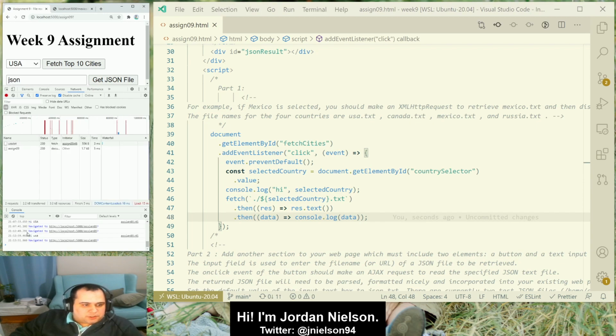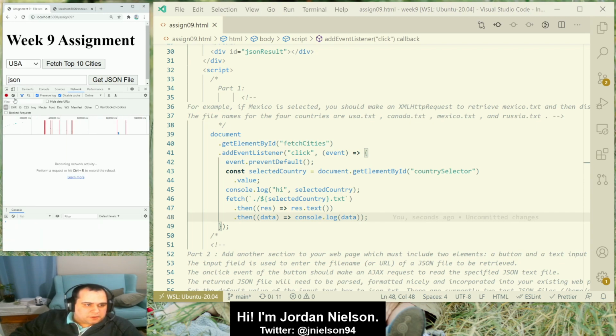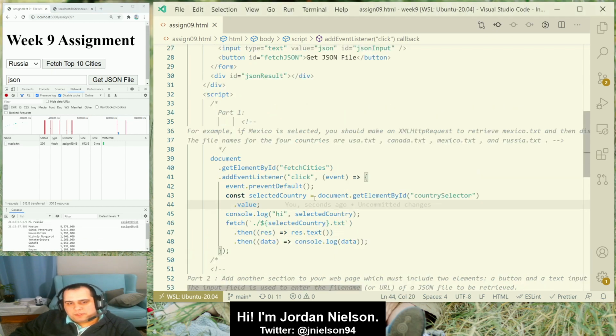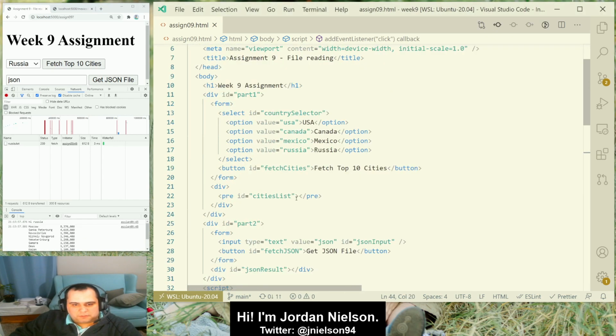So we'll refresh, so it takes effect to clear our console and our network tab, and go to Russia, fetch Russia, and as you can see, we now have Russian data. So now, what are we doing with the data? Well, we're going to stick it into our HTML.